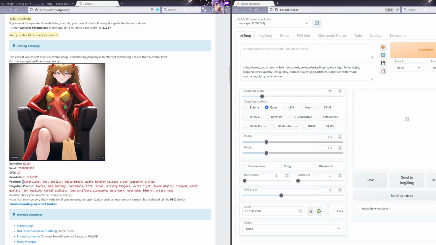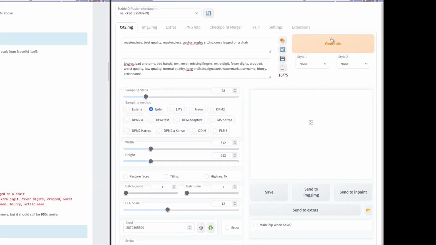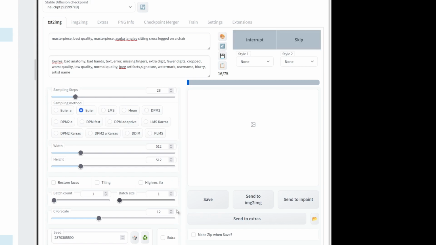Our prompt is going to be masterpiece, best quality, masterpiece. Asuka Langley sitting cross-legged on a chair. And then I believe the negative prompt is the same as before, but we'll still paste that in. No, it wasn't. Anyways, let's double check to make sure everything's correct here. We have the prompt. We have the negative prompt. Width and height are correct. The CFG is 12, and our seed is the same. And our sampler is Euler. They said nothing about changing the sampling steps as before, so we're going to keep it the way it is. And we're just going to click the orange button, generate.